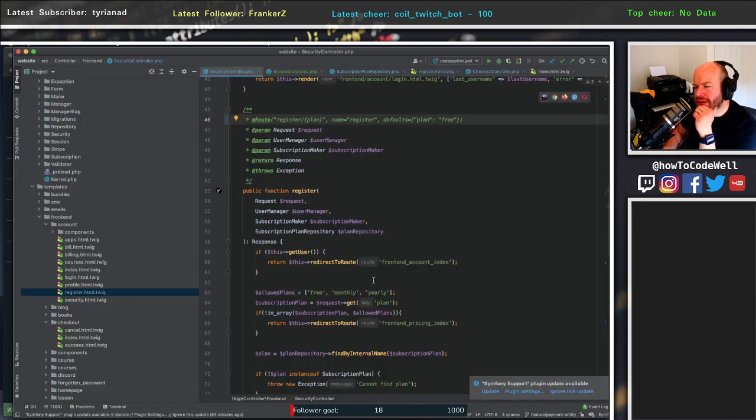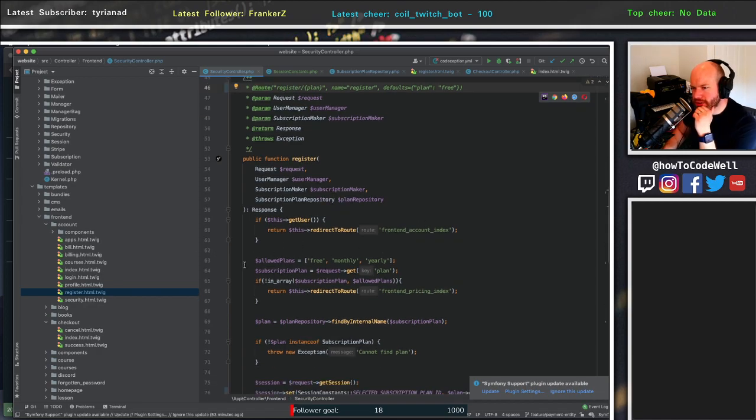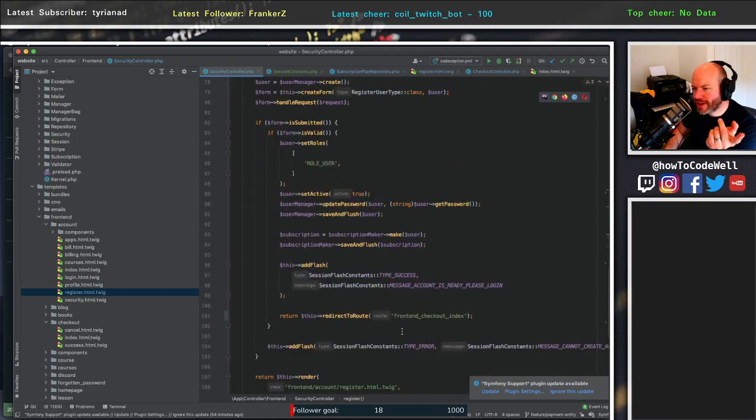Okay, let me just... I'm unsure on that. Let's just step through this. So the subscription plan, we did get to the checkout page. And the checkout page did say that we had monthly. But it's at this stage here. Subscription maker, make user. Subscription maker.